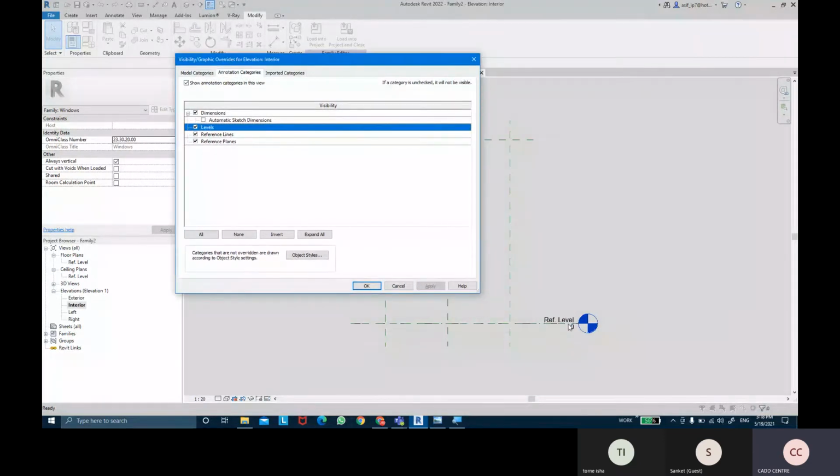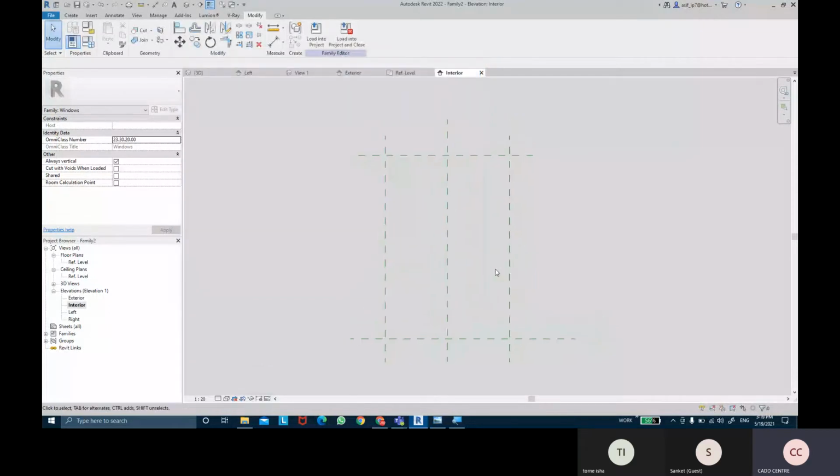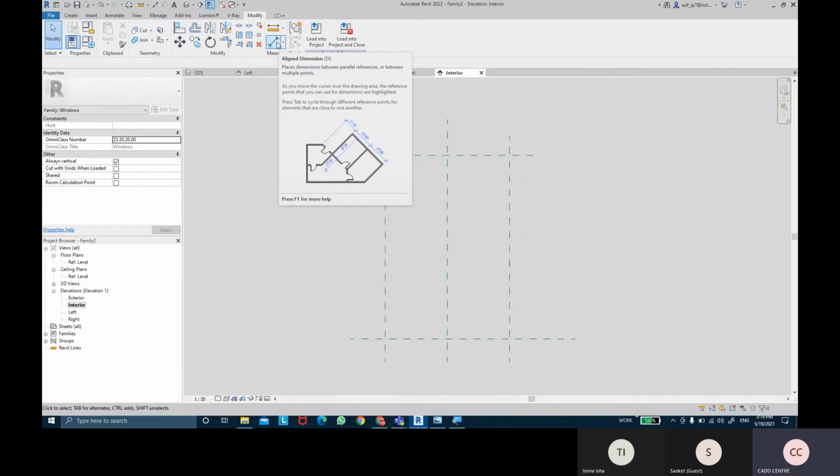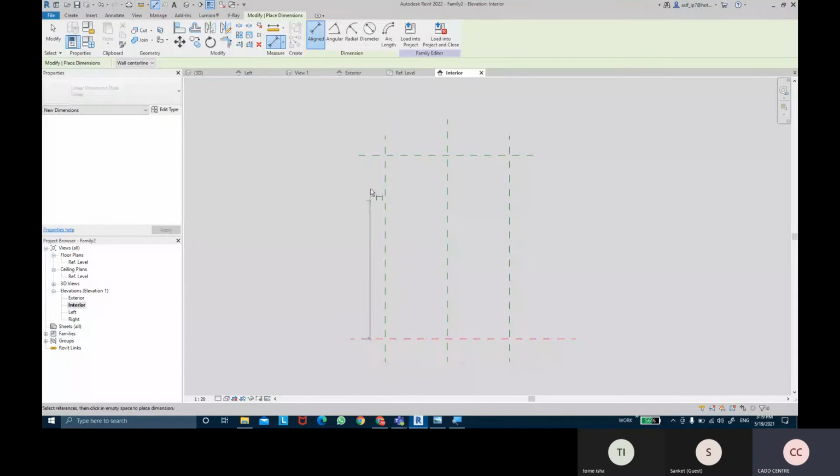So this reference level symbol is coming. So turn that off, we don't want to view that. I'm going to click on apply. Okay, so now we don't see the symbol of level. All we see are these dashed lines. So these are my reference plane lines. So I'm going to give a dimension, a reference plane dimension, from the base reference plane to the top reference plane, and from the left reference plane to the right reference plane.